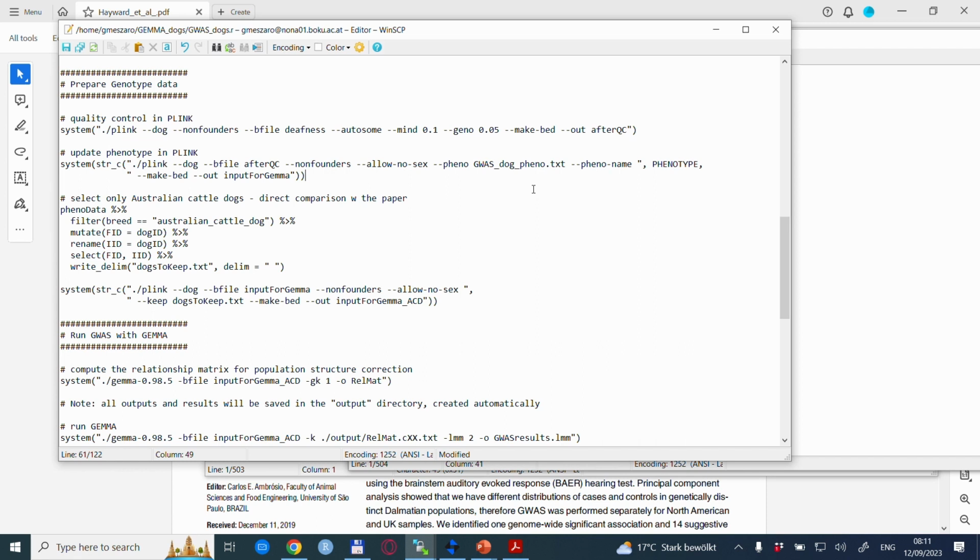And then for the sake of the tutorial or just demonstration, we select only the Australian cattle dogs, so we can directly compare our results with the paper. So from the pheno data, we find out the FIDs and the IIDs of these Australian cattle dogs, and with the --keep statement, we create a file that will be an input for our GWAS. So again, this is purely for this example, so that we have a direct comparison of our output graph with the paper.